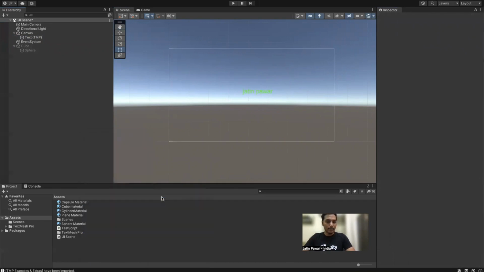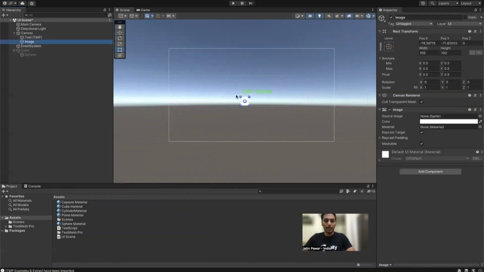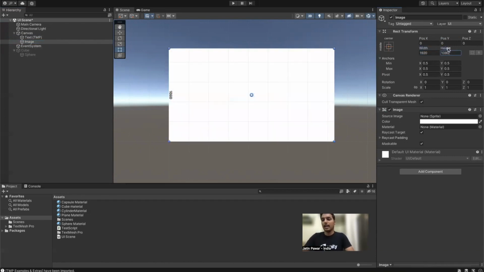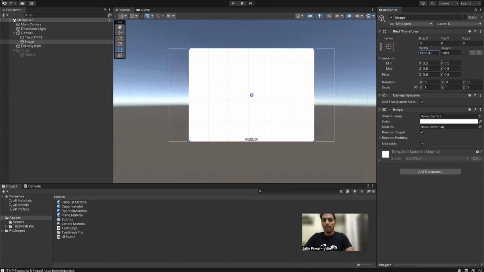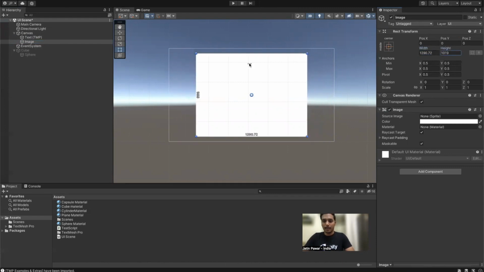Again, I'll add an image. Here we have an image, and we can resize it. Let's set it to 1920, so this basically covers our complete screen, right? If that's what you want. If not, you can decrease the size, decrease the height.